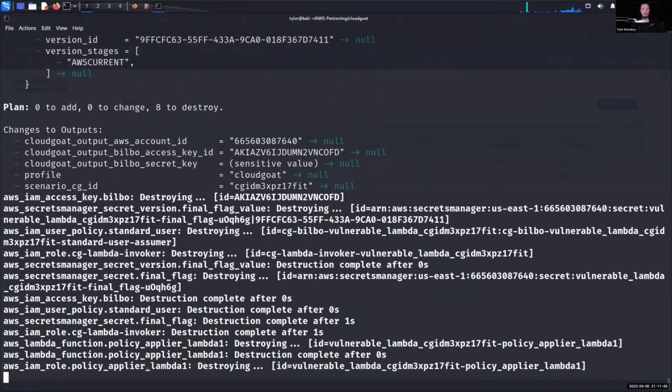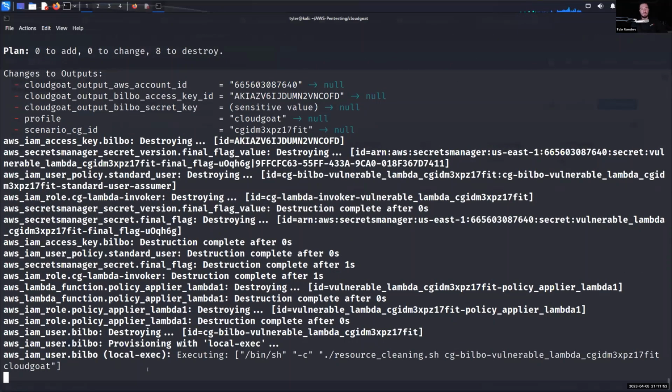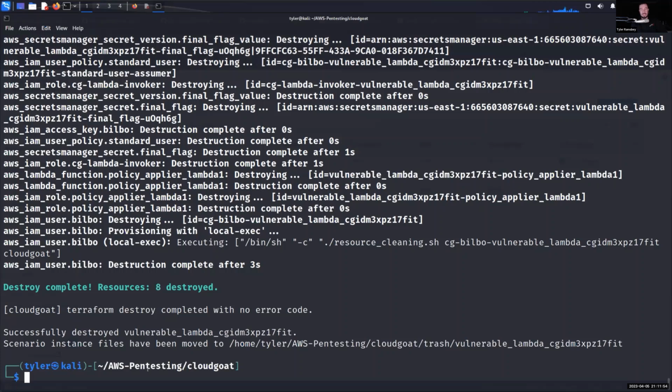Now, one thing I want to make note of, CloudGoat can only destroy resources that CloudGoat created. I'm going to say it again. CloudGoat can only destroy resources that CloudGoat created. Some scenarios, I believe, trying to remember which one, but some scenarios require you to create an EC2 as part of the process. I think it's privesc by attachment. You create an EC2. CloudGoat cannot destroy that EC2 because you created it. So in a scenario where you are creating another resource as part of the scenario, make sure you manually go into your console and destroy that resource, because CloudGoat cannot destroy resources that it did not make. Hopefully that makes sense.